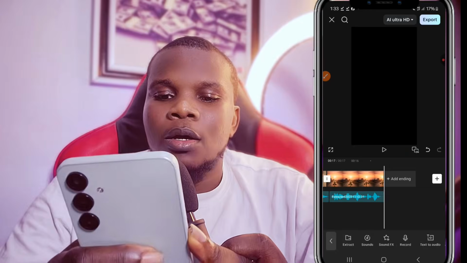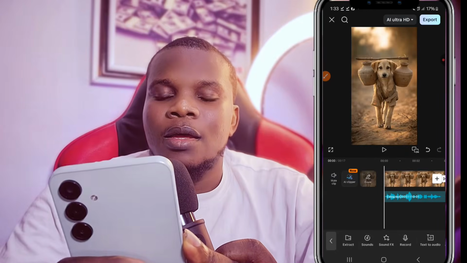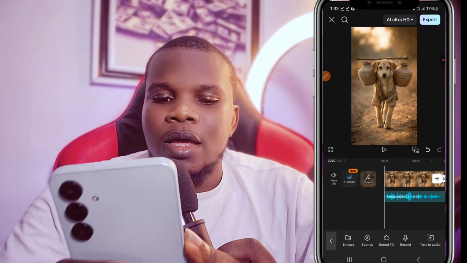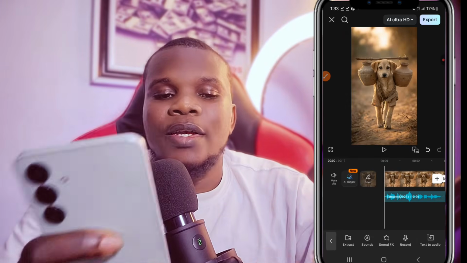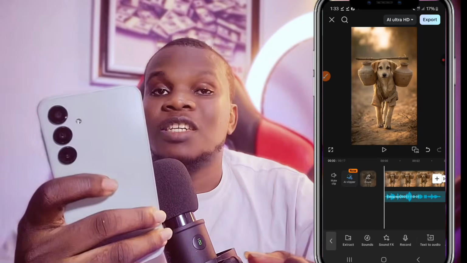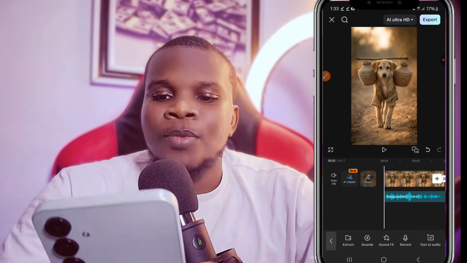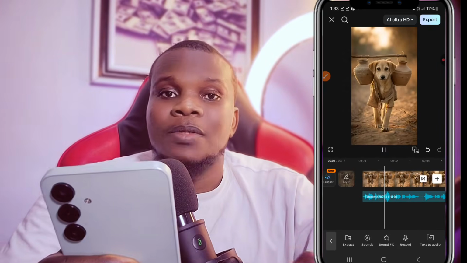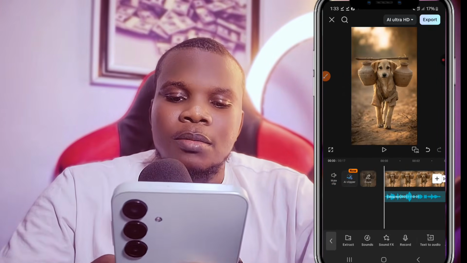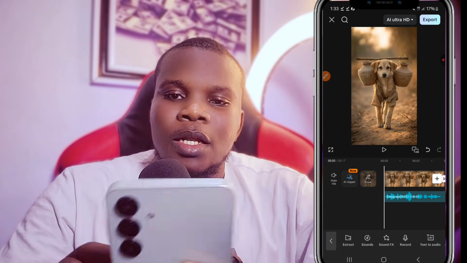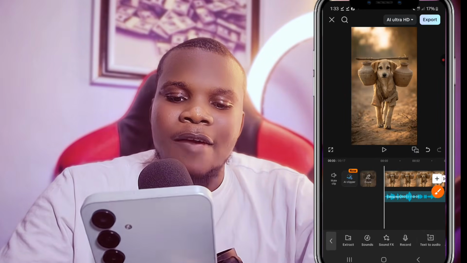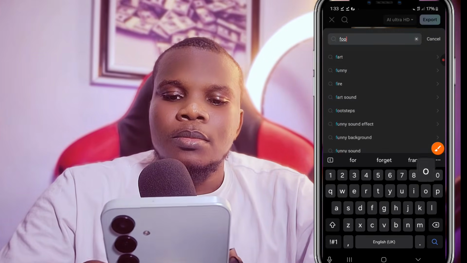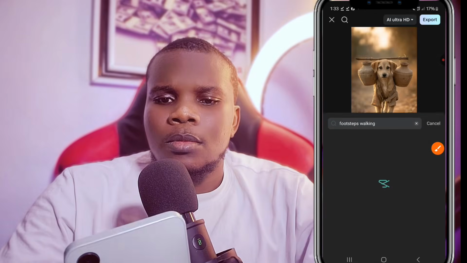So I'm going to scroll down here and play the video again. The little puppy set out. What we're going to add right now is soundtrack, and also we're going to add sound effect. Firstly, we're going to add a walk, like a footstep soundtrack. If you click on this section that says audio, then you have to click on sound fx, that is effect. Then add footstep walking.